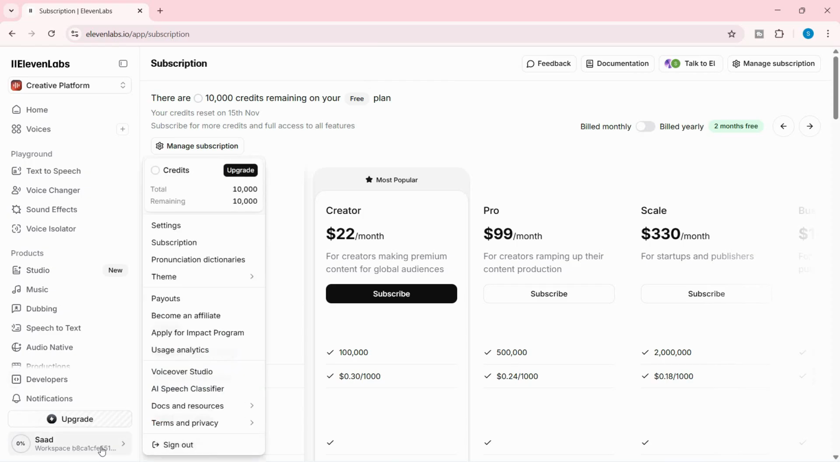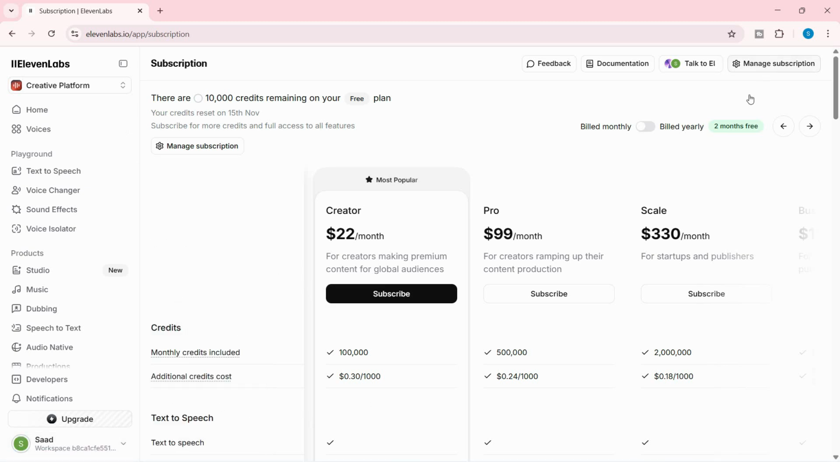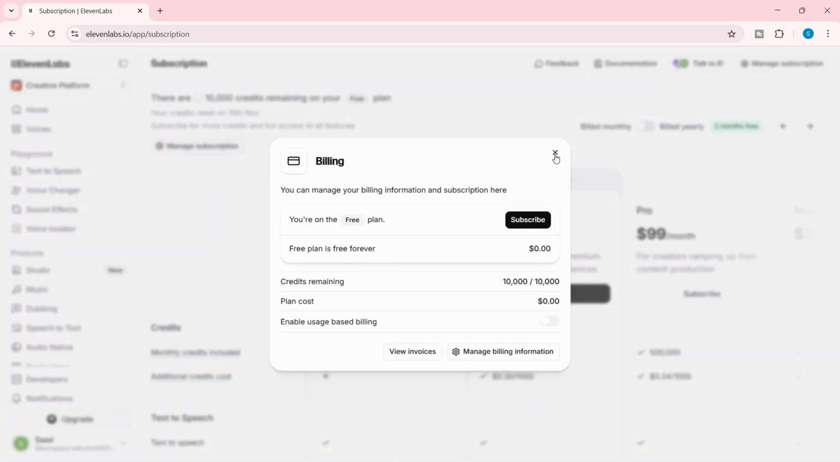And if we want to confirm this, just go to the subscription and manage subscription. And now we are using the free plan. So that's how we do it.